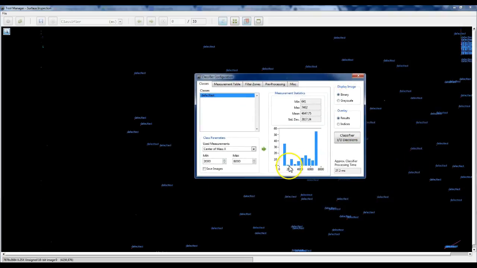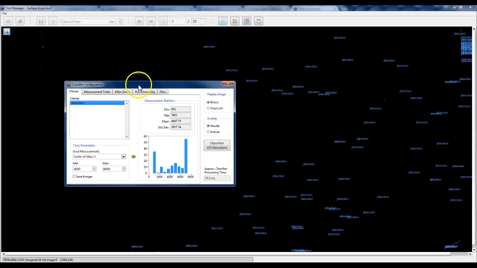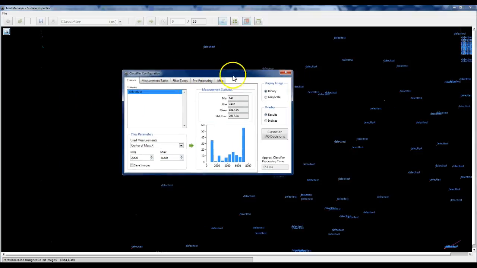So as you can see, every defect shown in the histogram to have a center of mass less than 2000 is no longer shown on the live image. So the user can then add as many class parameters to be used on one class as possible, and then all measurements have to be a match in order for a defect to be shown as a member of that class.